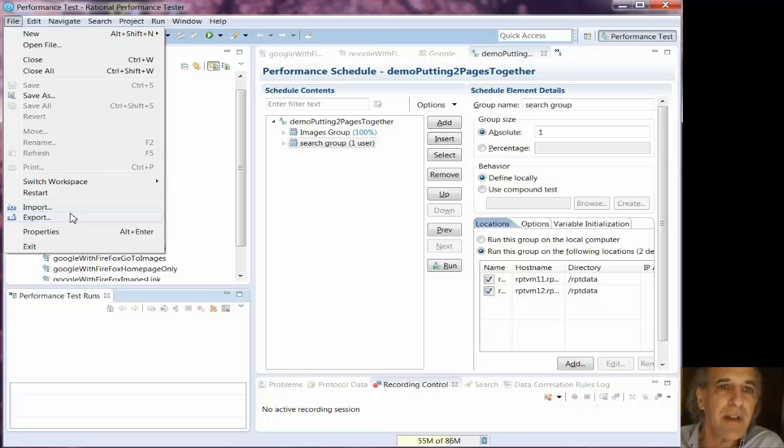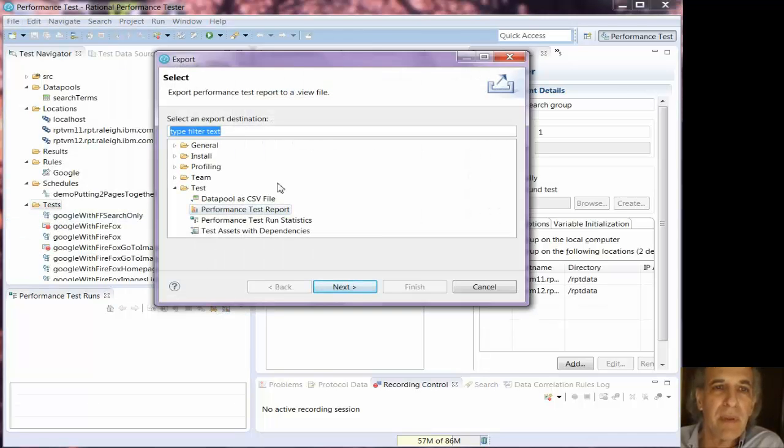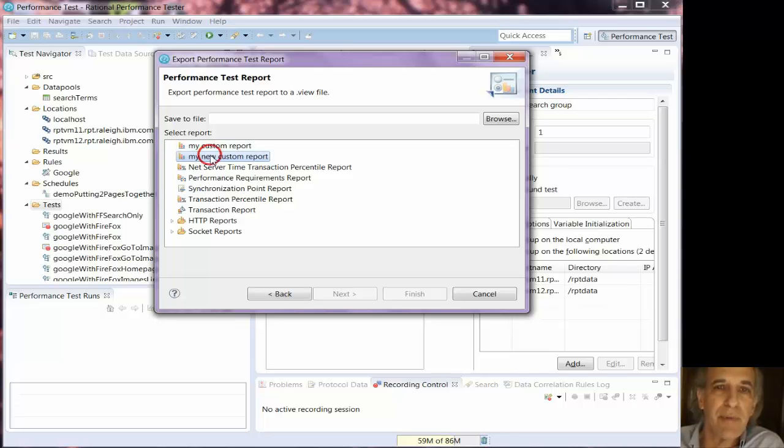So you choose File, Export, you pick a performance test report to export. You pick which report you want to do, and there's my new custom report that I created. You decide where you're going to put it.